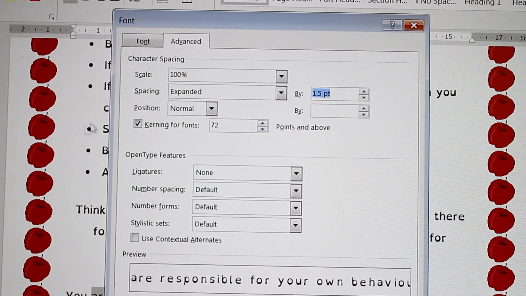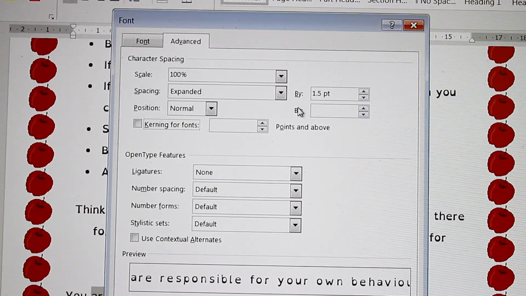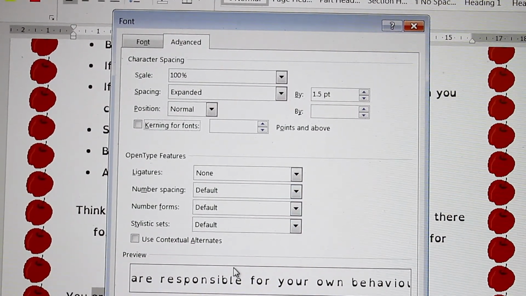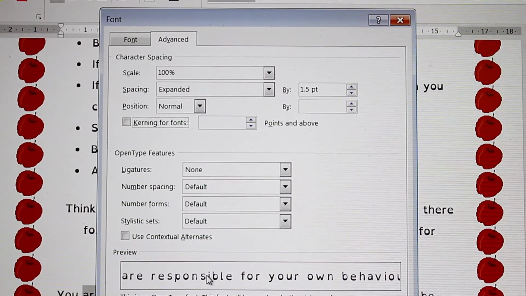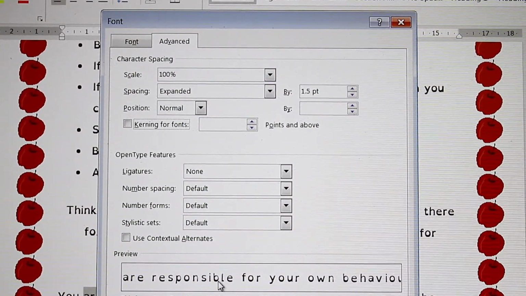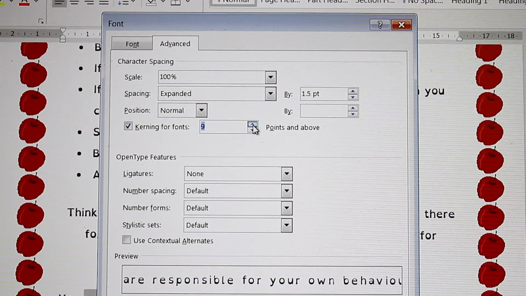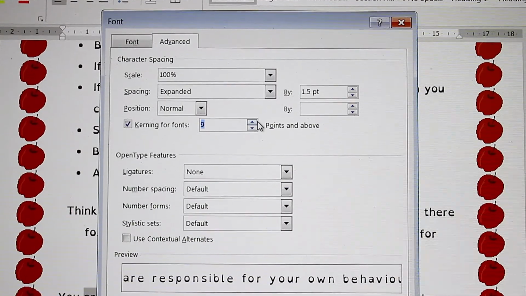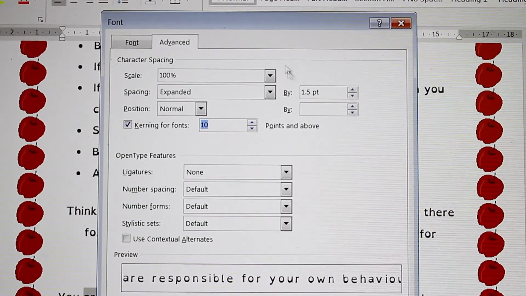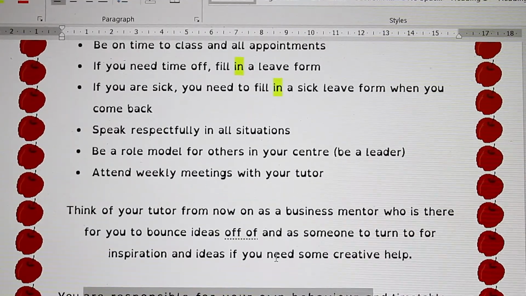You can also play with the kerning. And what you'd want to do there is highlight just one space, the space between two symbols, two letters. And you'd play with that space individually just by increasing or decreasing. So that's nice and easy to do, and then you just hit OK.